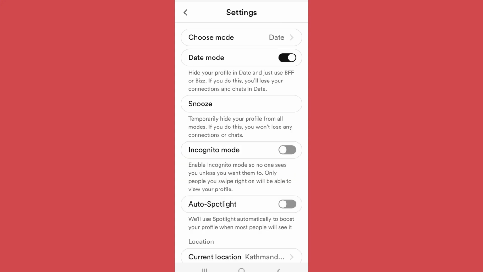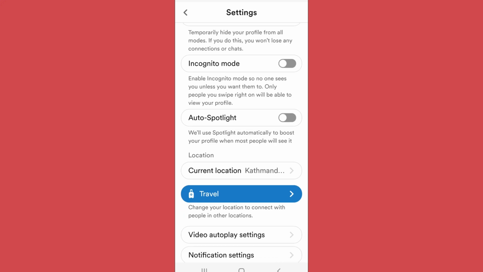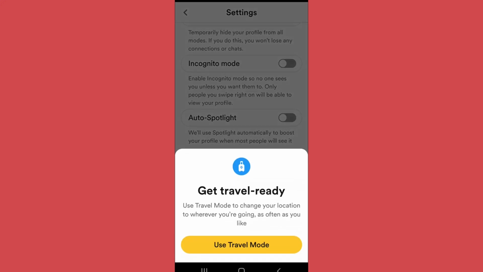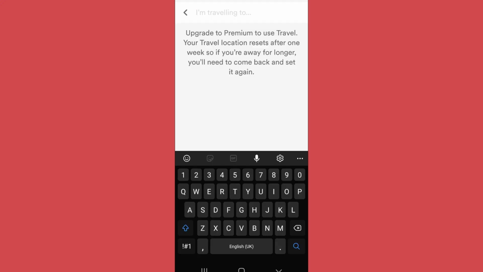Now scroll below and go to the location section. In order to change your location, tap on the travel part. Then confirm it by tapping on use travel mode. As it says, you will have to be a premium user in order to use the travel mode and change your location. If you are a premium user, simply type the name of the location that you want to add.